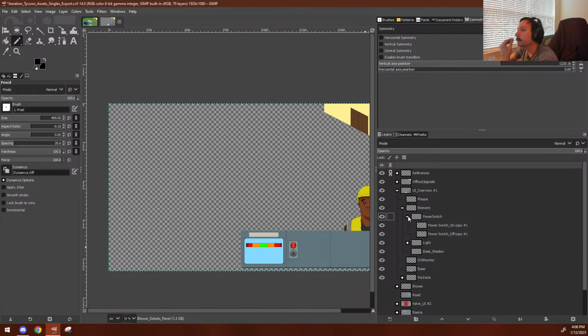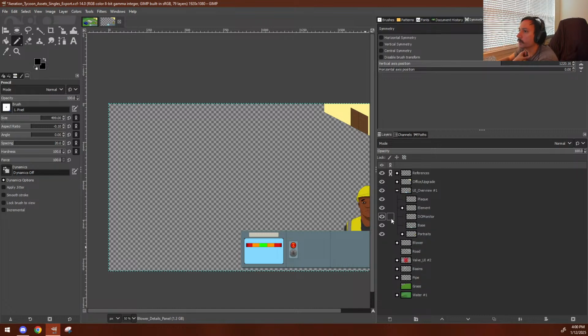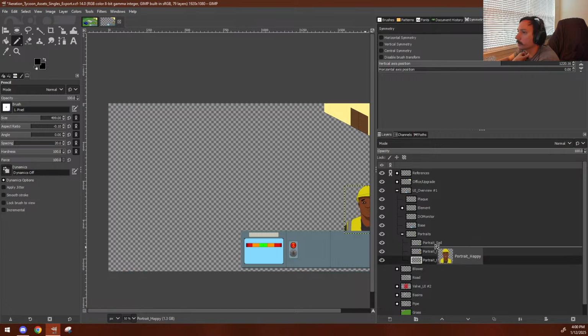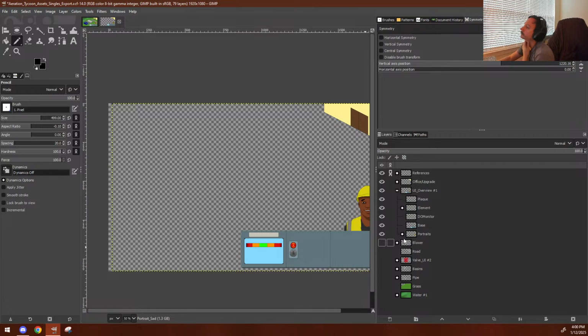So this, what the heck happened? Oh, I see. Power switch is two things. Light is two things. Base shadow, yeah, okay, so the element needs to have that. Do monitor is a singular thing, the base is that, and the portraits is this guy. Sad. Okay, let's just switch these around. I don't like sad being on top. Happy, sad, blah blah blah. Okay, UI overview is done.